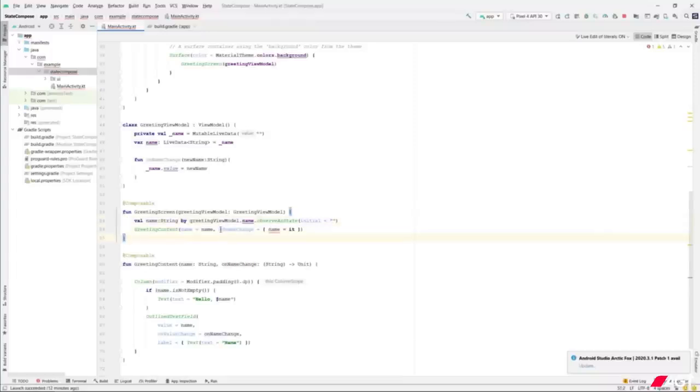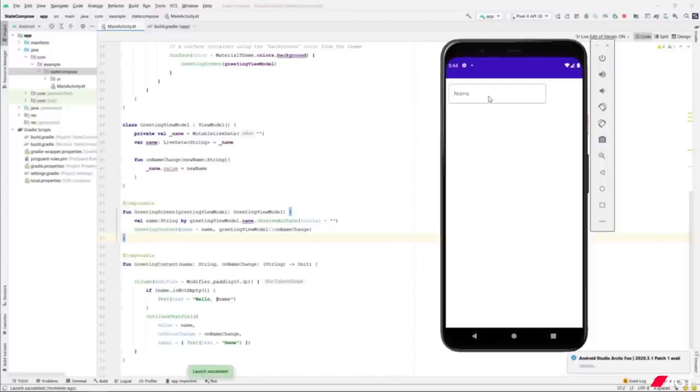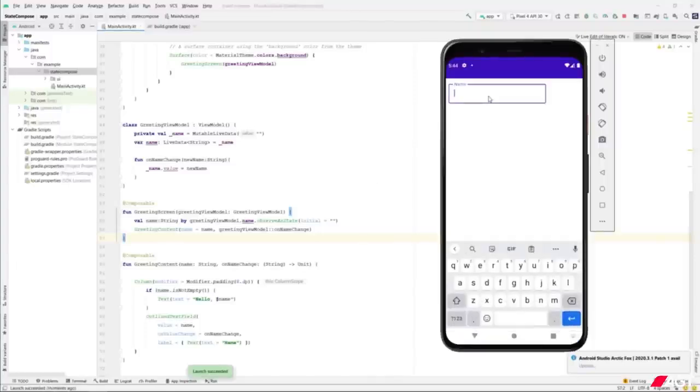This won't work now, and we need to provide our greeting view model onNameChange to our greeting content. Let's rerun the app. You can see that everything works properly. Thank you for watching.